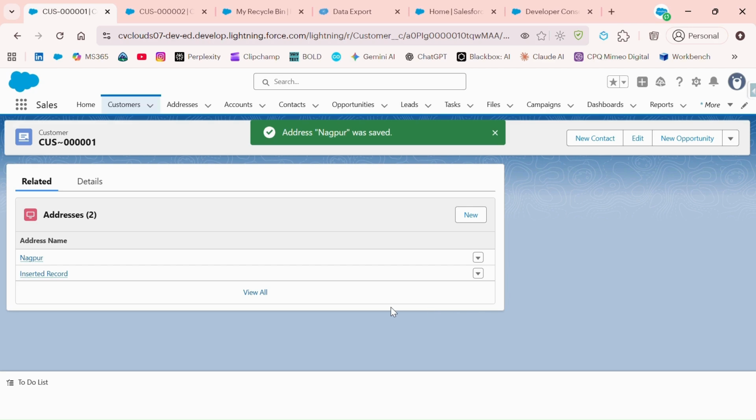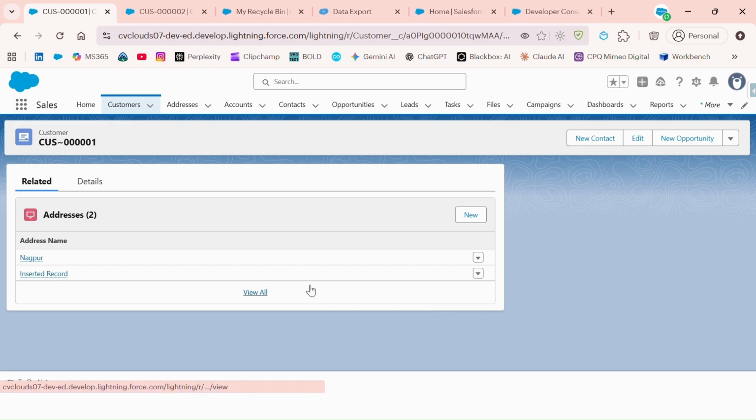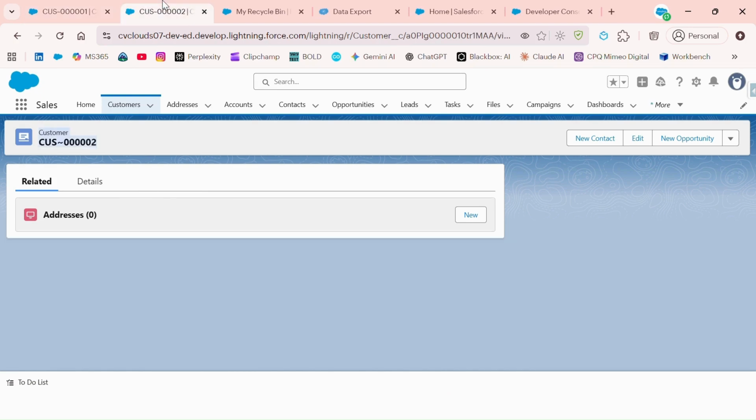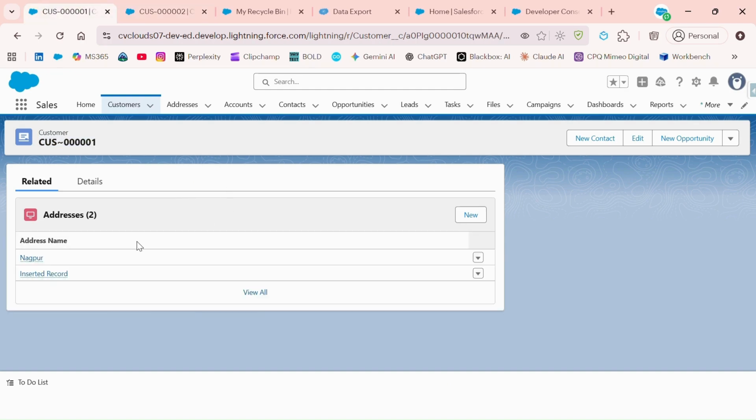So what it will do, our trigger code will fire on the update event also, and it will update the count on this customer record and on this customer record. So for the new customer record, it will update as 1, and for the old customer record, it will reduce the count from 2 to 1. So let me refresh it.